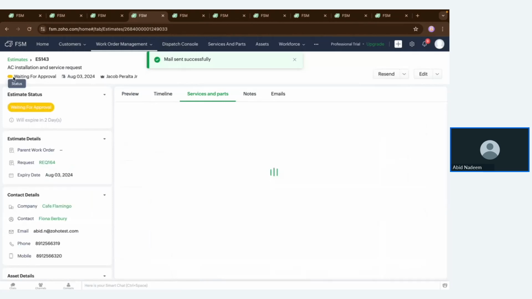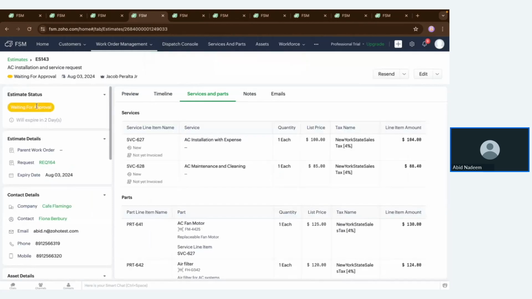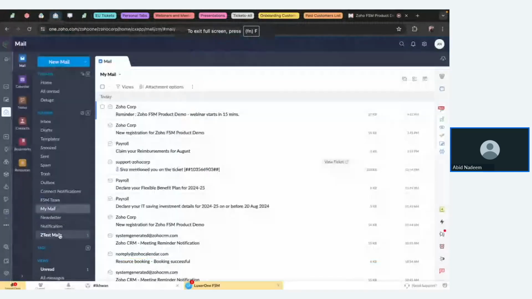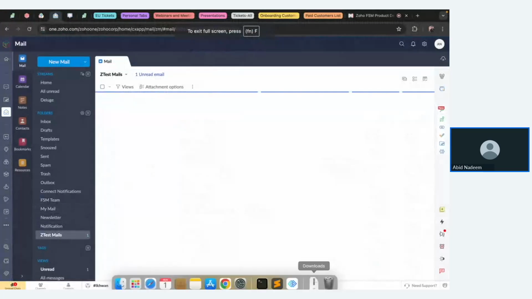This will change the status from new to waiting for approval automatically. And in order to move forward, we need to get this estimate approved. So there are two ways of doing it. We have an option in the UI to approve or reject it right from here. This option will be helpful if the manager in the organization calls the customer and gets their consent. We can approve or reject it right from here. Or since we have sent this estimate to the customer, the customer can go to the mailbox.